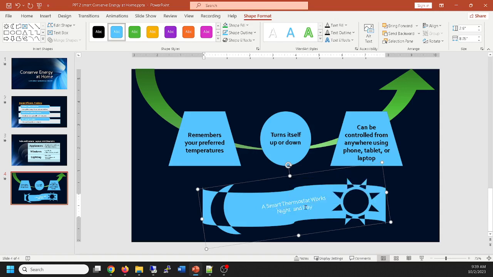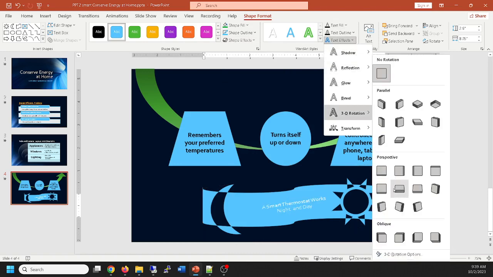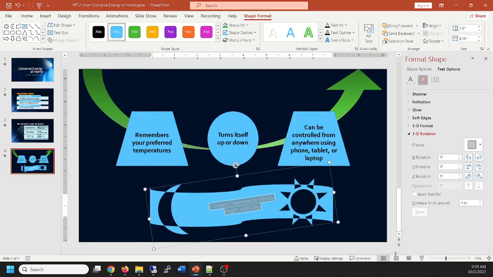Let's try selecting all the texts. Is there any way to rotate the text? There's shape, there's text effects. I can 3D rotate the text. Is there a way to rotate it? Oh, let's try 3D rotation options.